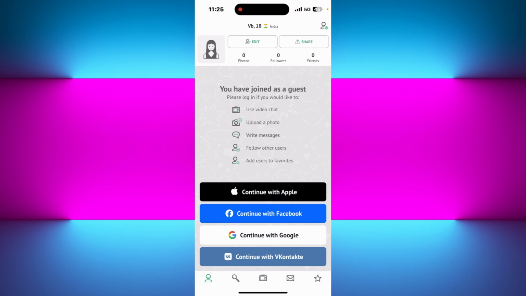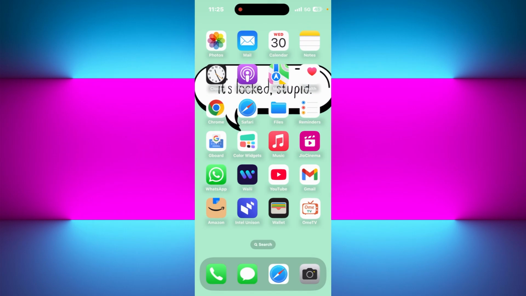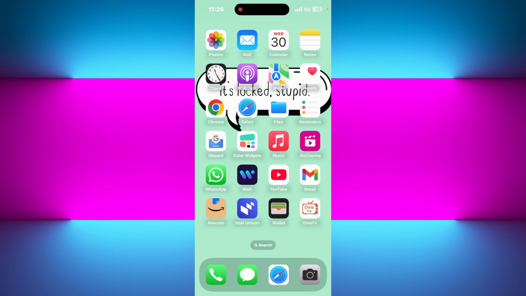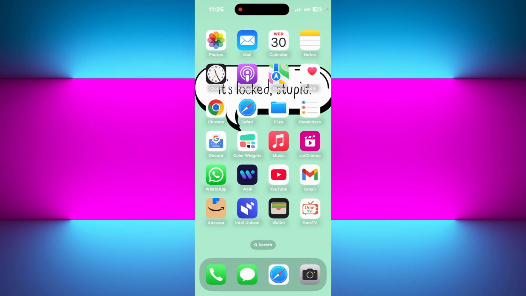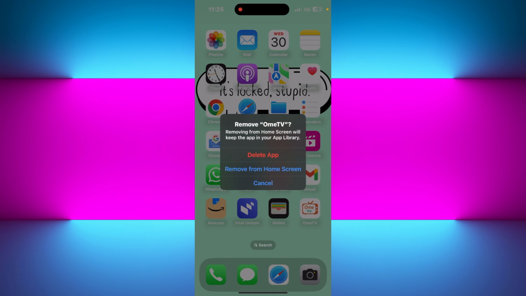Now sometimes reinstallation can also work for you, and it is going to actually reset the app permissions as well. So if the Ometv camera is still not working, the app might be corrupted or it might be missing key system access. So you just have to long press on the Ometv icon, and over here you will see the remove app option. Tap on the remove app option, and from here you need to simply delete your app.